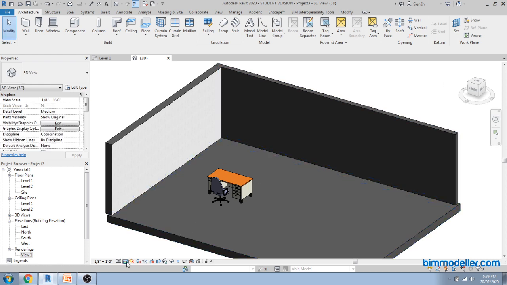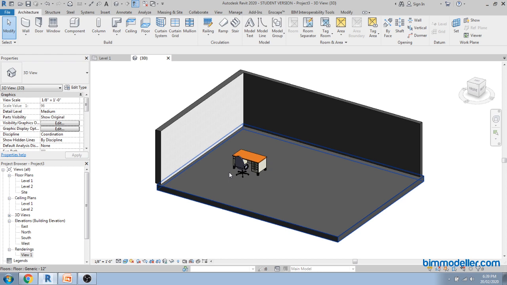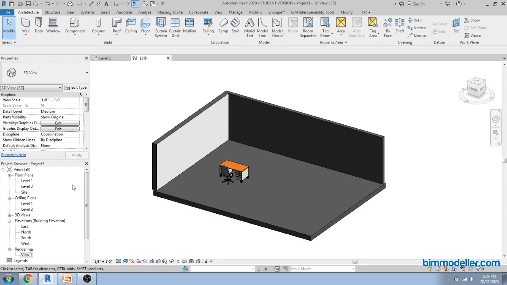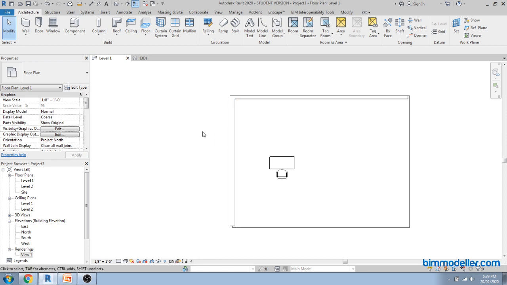Now it came out of the ray trace rendering. Let us discuss how we create materials and assign them to our floor areas. Say, for example, this one floor area, we wanted to assign it. But before that, we want to see them in the floor plan.